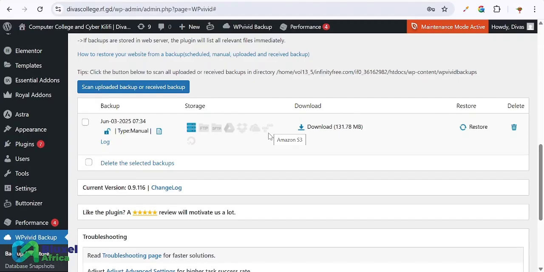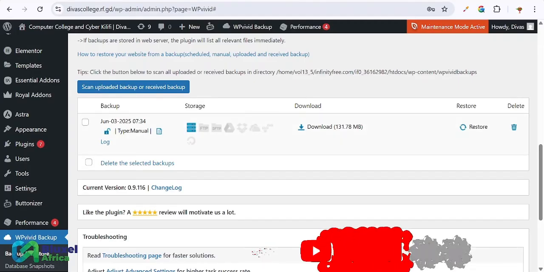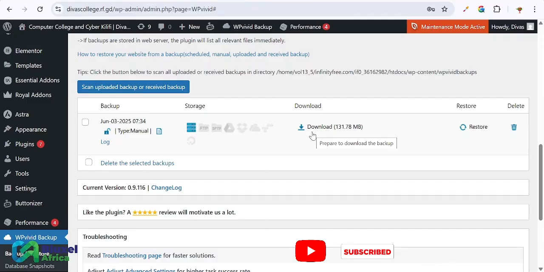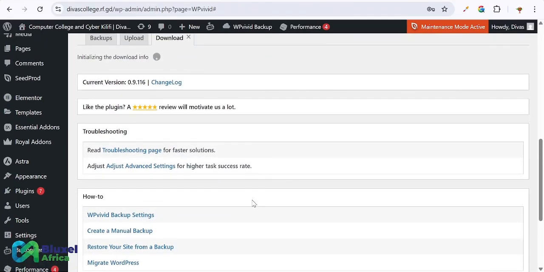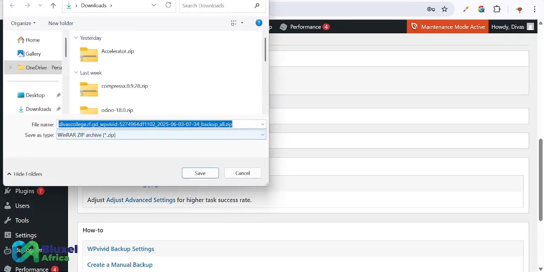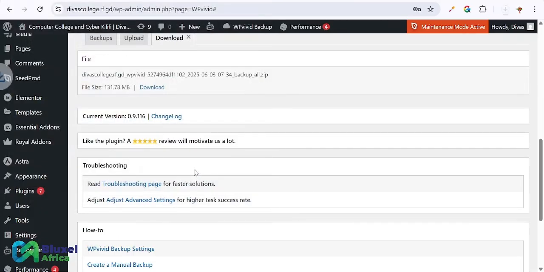But this one is stored locally, so that is why I can download it now, as you can see. And if you have also backed up on your Google Drive, you can still download. So I can come and download this so that I can save it in a place. As you can see here, the file is done, ready to download. It's 131.78 MB. When you click download, it downloads directly and you can save the file on your computer.